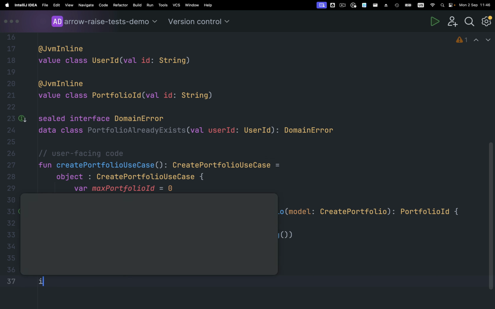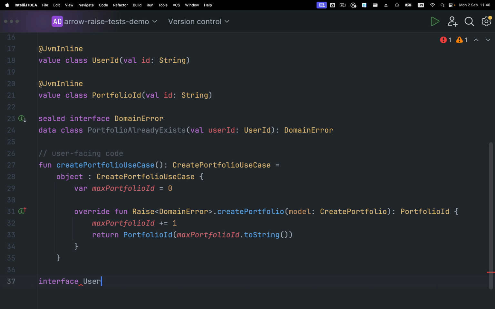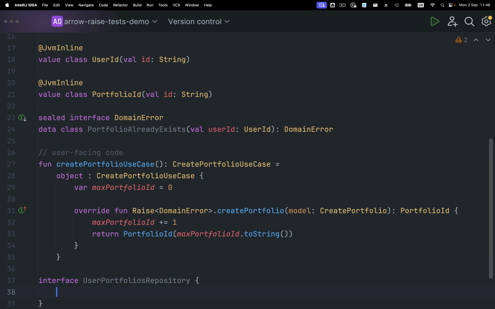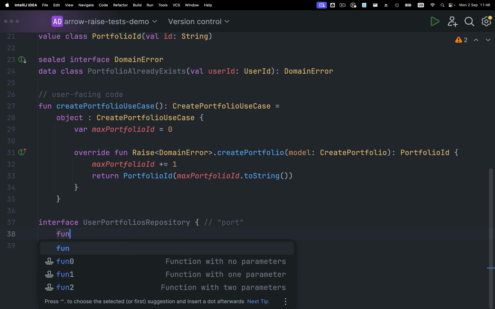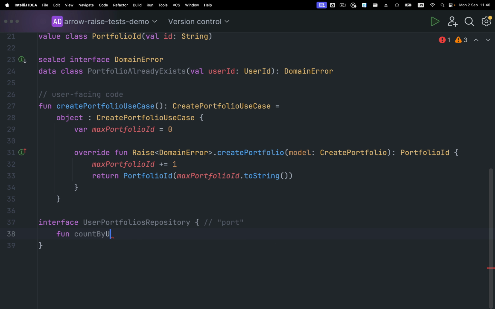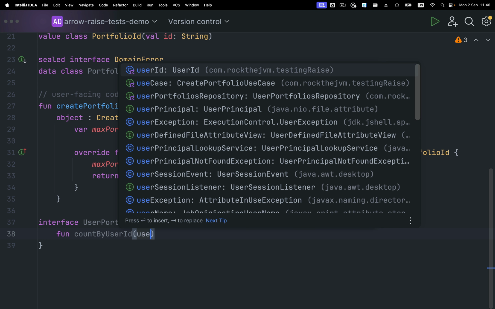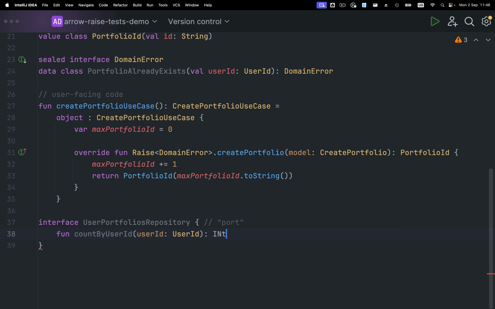So I'm going to have an interface. Let's call this UserPortfoliosRepository. And from the hexagonal architecture point of view, this is going to be a so-called port. So we can interact through layers of an application through these sort of ports. In this case, it is going to be a layer that interacts with a database. And I'm going to have a fun, let's call this countByUserId. I'm going to have a userId as a UserId, and this is going to return an Int, let's say. So this is going to be my so-called port.